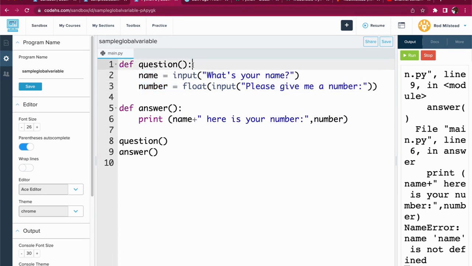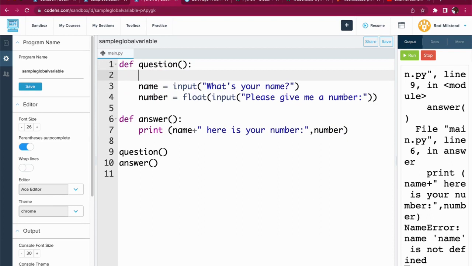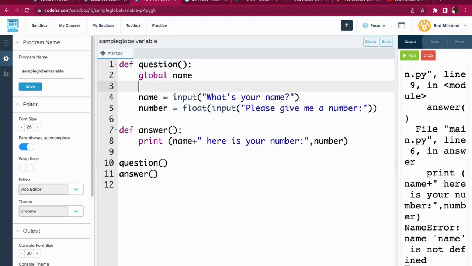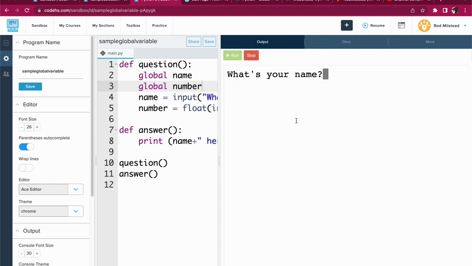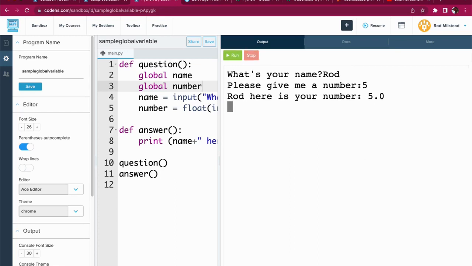How do we fix that? Well, we set you free, right? You're old enough now. We're going to make you a global variable. So I'm going to declare that name is global, and I'm going to declare that number is global. You can now cross the street. Here we go. Let's try it out now. I'm going to restart this program. What's my name? My name is Rod. I give you a number.